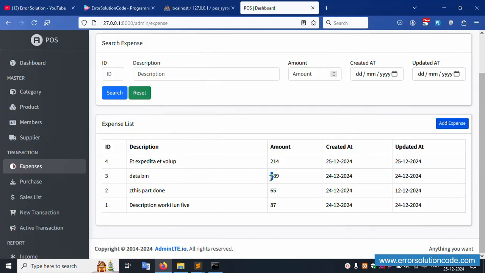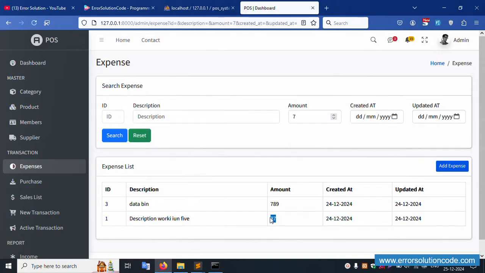And this 7 number, and 7 number is searched. This is 7, and 2 records are shown. Let's search the record, and this is 2, this 7 and this 7 is working fine, all good.